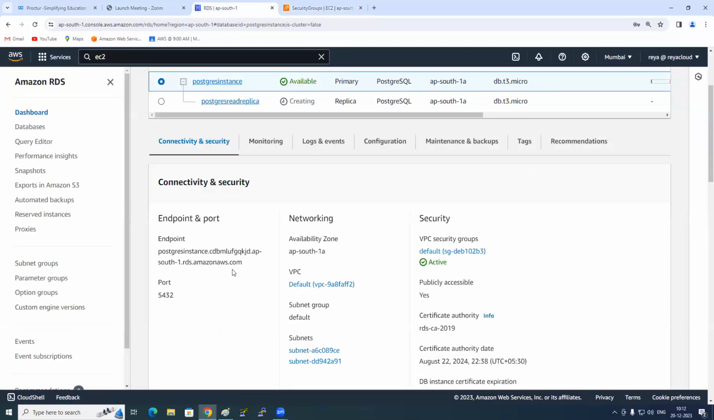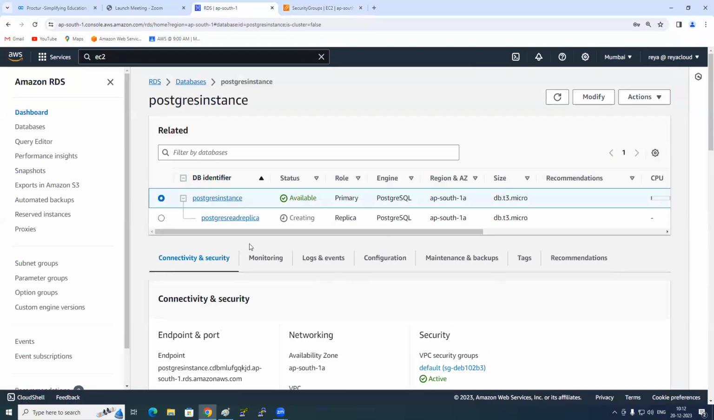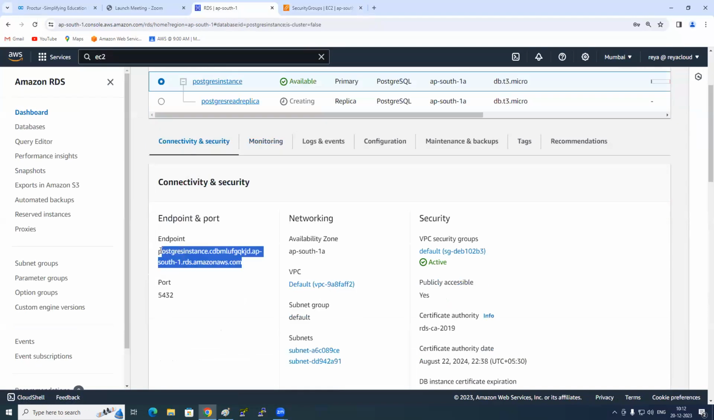Now, setting up the DB instance is ready. This is how you need to do it in real time. And you do this and give this endpoint to whom? To whom you need to give? The developers you need to give.